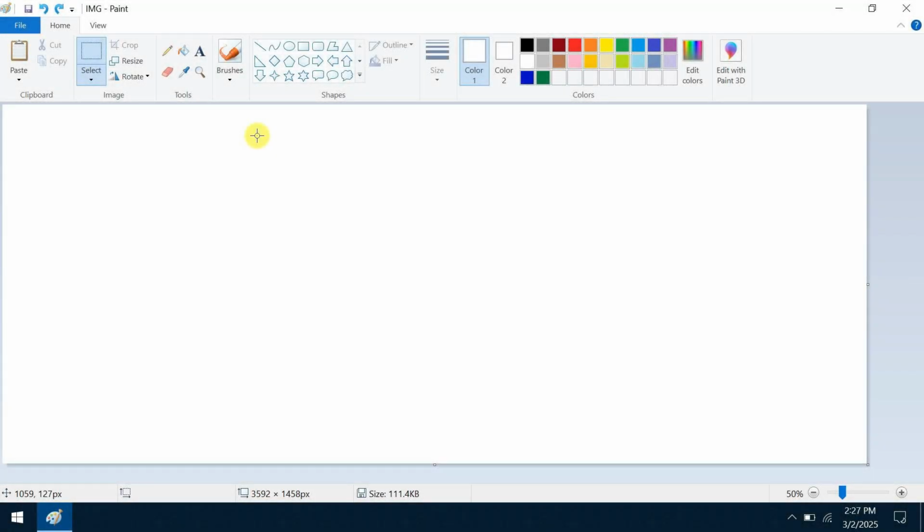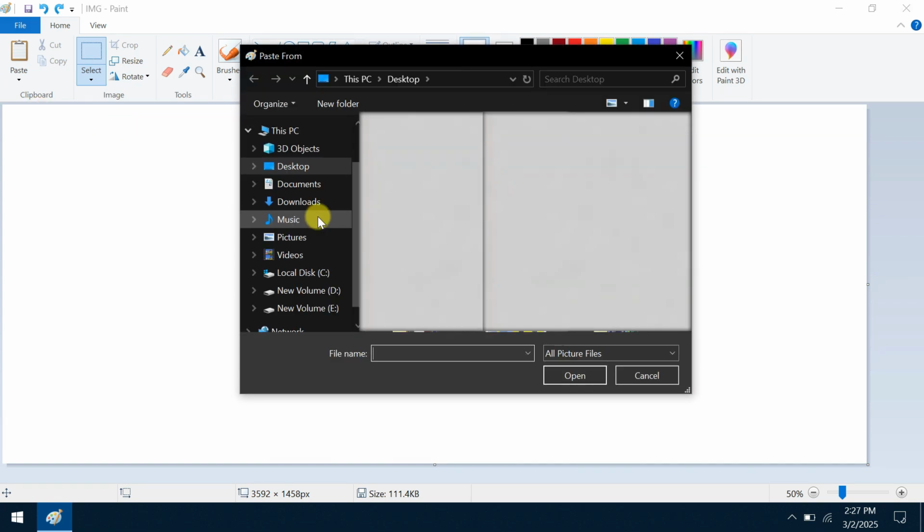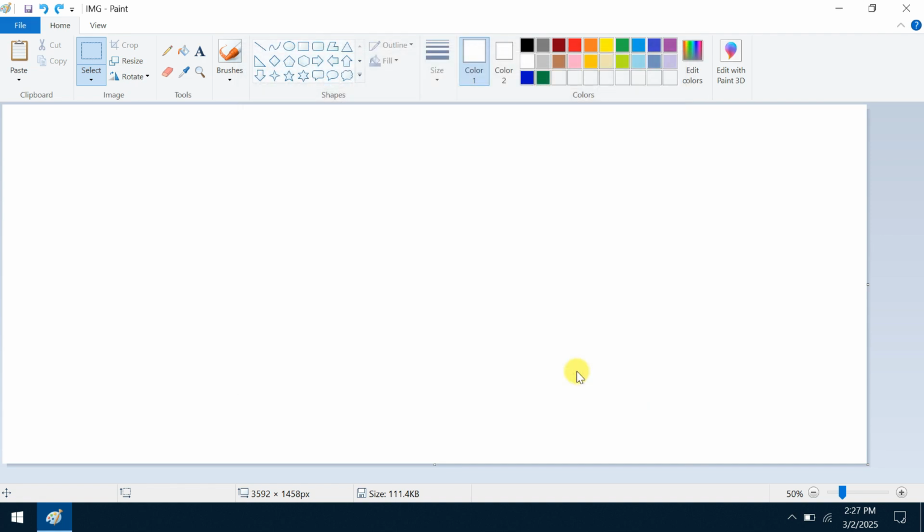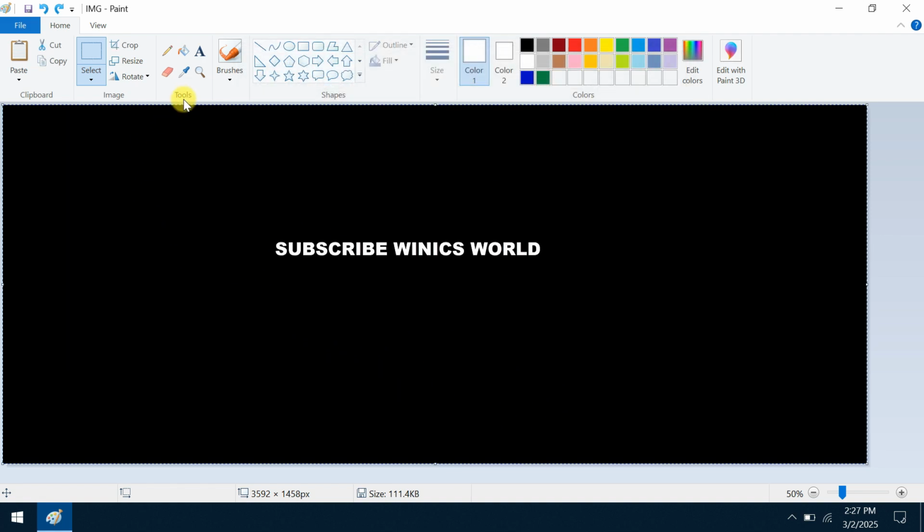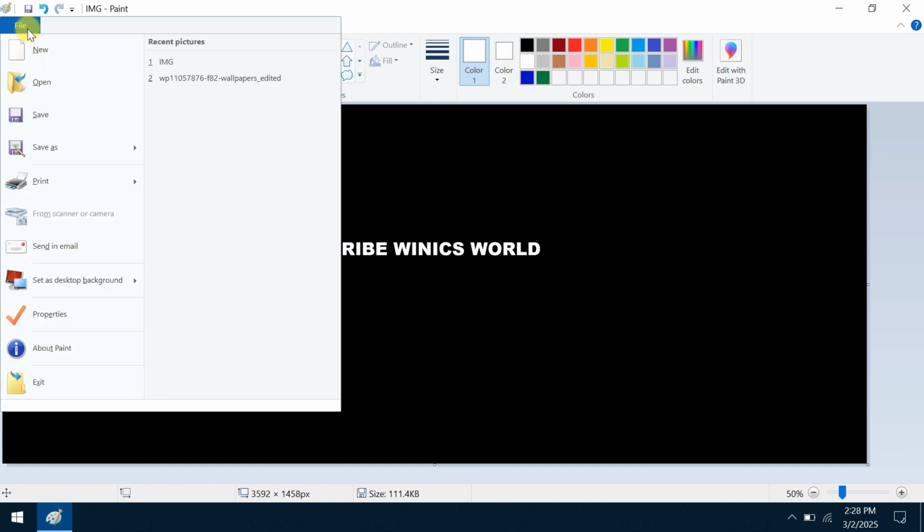Paste From allows you to insert an image from your system storage into the canvas. First, click on Paste, then select Paste From in the Clipboard section. A dialog box will appear, allowing you to browse and open a file from your system. After selecting and opening the image, it will appear on the canvas. You can then use different tools to edit or make changes to the image. Once you're done, save the image to make the changes permanent.